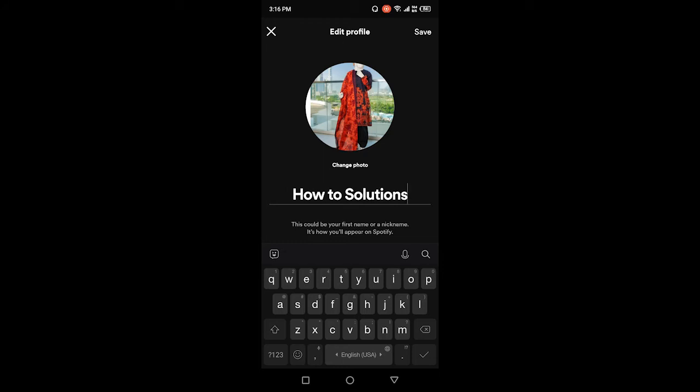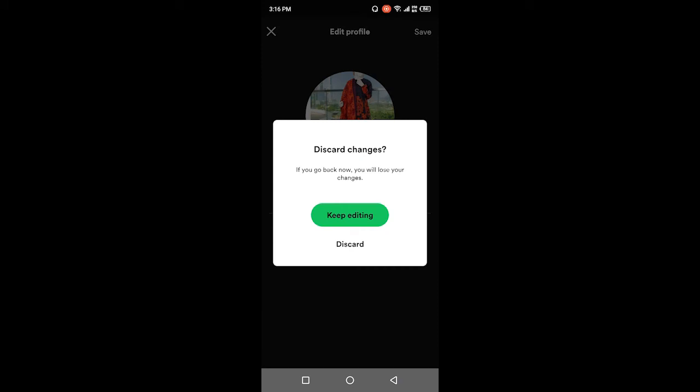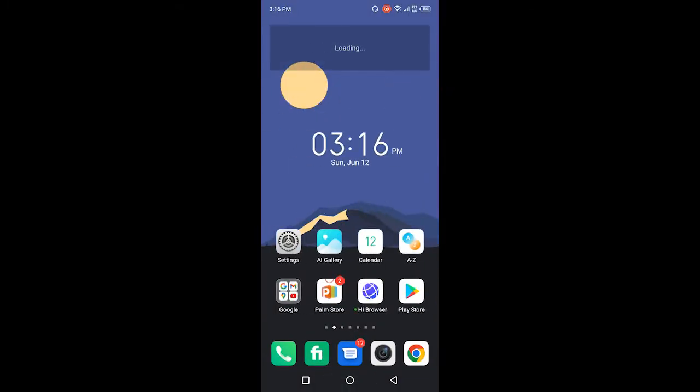Okay, and then you need to click on Save on the top right. Once you click on Save, your username will be changed. So this is a process by which you can change your username on Spotify.